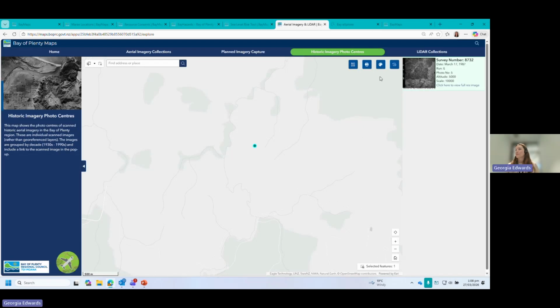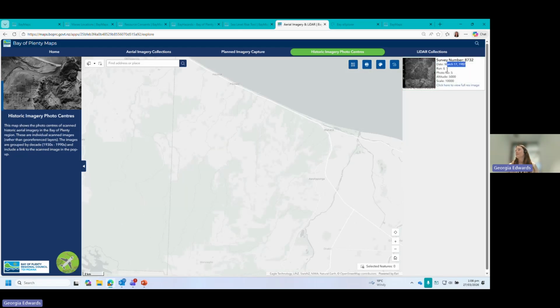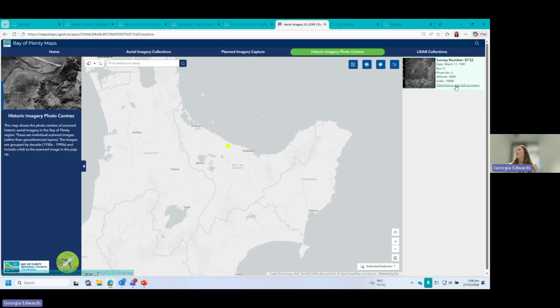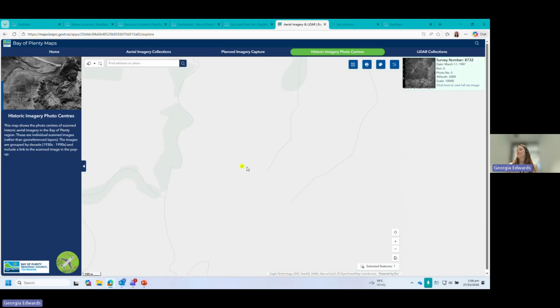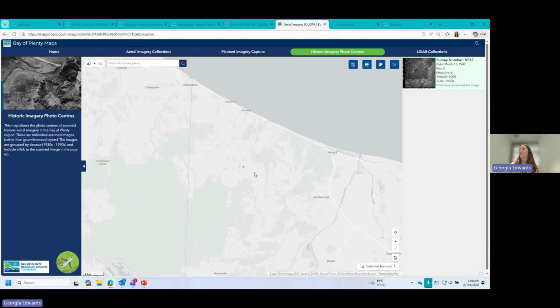I don't recall, maybe it's here, all of the sources of this imagery exactly, but it does give you the date that it was flown, the run, altitude, and the scale there as well. So if you want some more specifics about exactly when an image was taken, or exact, as you know, the aerial image collections, you have the year in there, but if you want to get down to that date level, this would probably be a better tool to use.